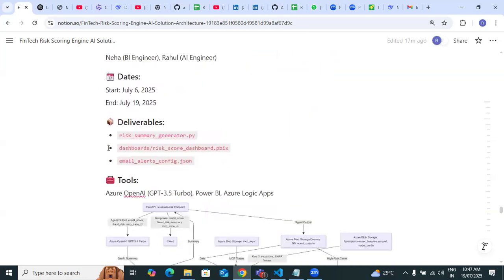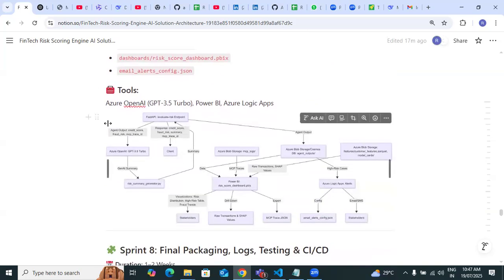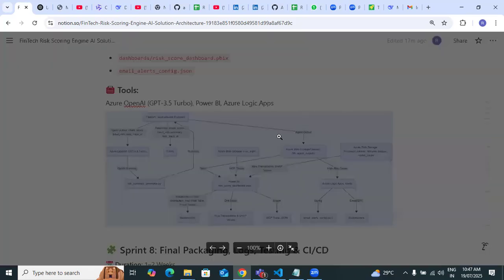The deliverable is the risk scoring engine. With the help of the PBIX we can get the Power BI file, and in JSON format we can get the alerts and email alerts. So here are the tools: Azure OpenAI, Power BI, and Azure, and here is the data flow diagram for this process.